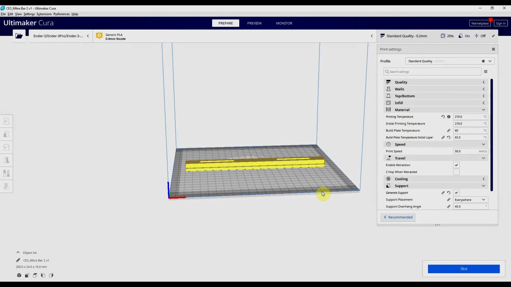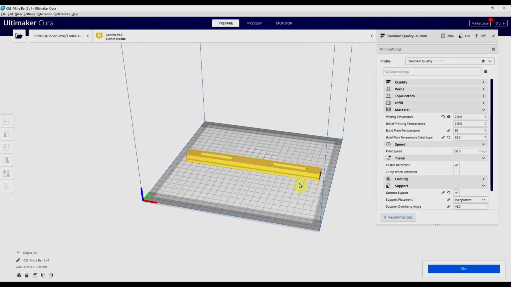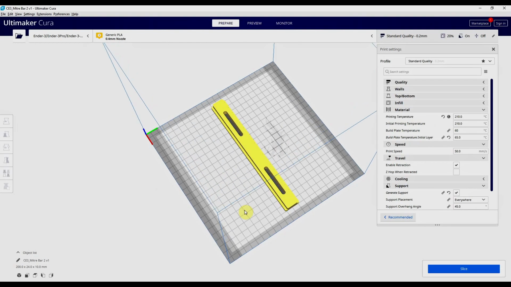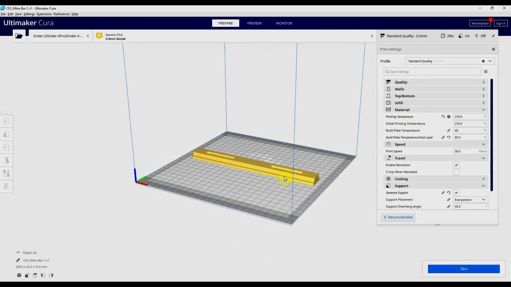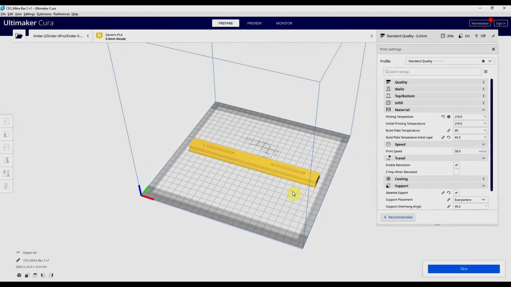Now this software is very similar in as much as it's a 3D environment, but the buttons are slightly different. In order to rotate your model and have a look at it in Ultimaker Cura, it's the right hand mouse button, and you can revolve it around and look at it any way you want to.